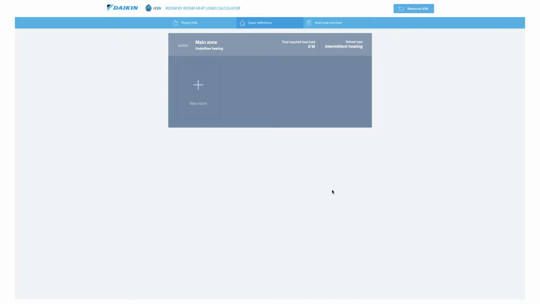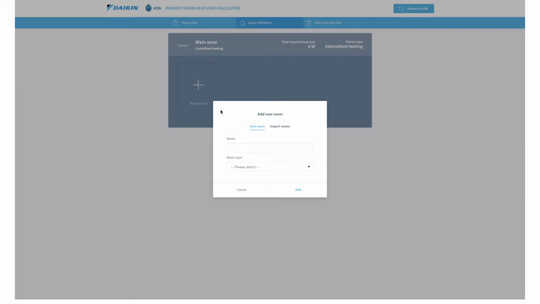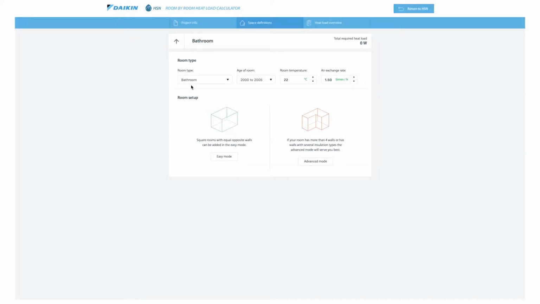First, we'll add a new room to the selected zone. Name the room and select its type. Once it has been added to the zone, click on the room to start defining its properties. In this example, the age of room is preset to the age range you have already given in the house. The room temperature and air exchange rates are set according to the room type you have chosen based on CIBSE guidance. So a living room would have a different temperature and air exchange rate to a bathroom or kitchen.